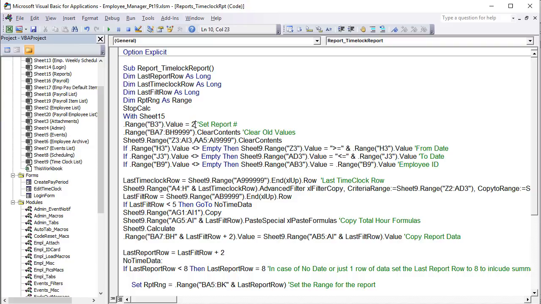That's going to help us when we need to refresh the report. We need to know what report we're going to refresh, so that's important. We define that report with a unique ID. In this case, it's report number 2. We're also going to want to clear any old values on the report section. And that's different than clearing the main section.